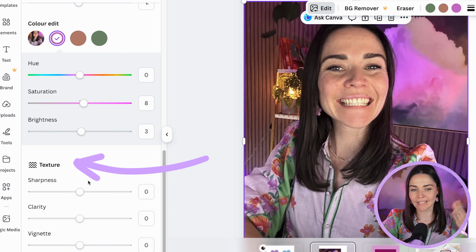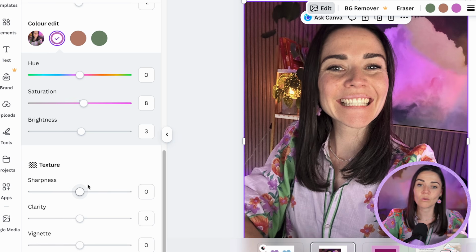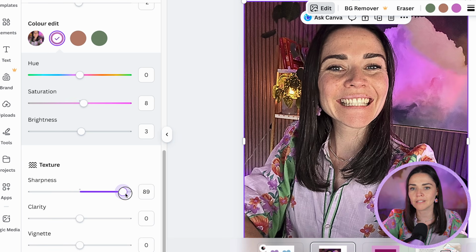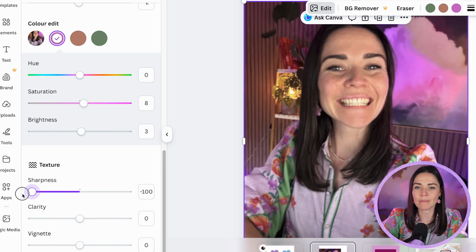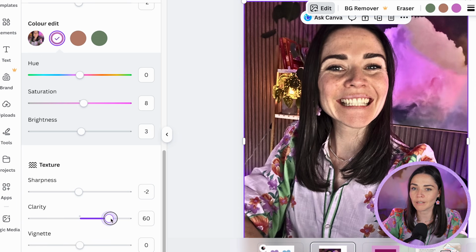And lastly, we have texture, which is how sharp or soft or strong our graphic is. So if I go here with sharpness, you can see it kind of brings up how crisp the image is. And then makes it more soft if I bring down the sharpness. Clarity is similar, but kind of brings out more of the definition of the image and brings it back down, makes it feel more cloudy if you do that.